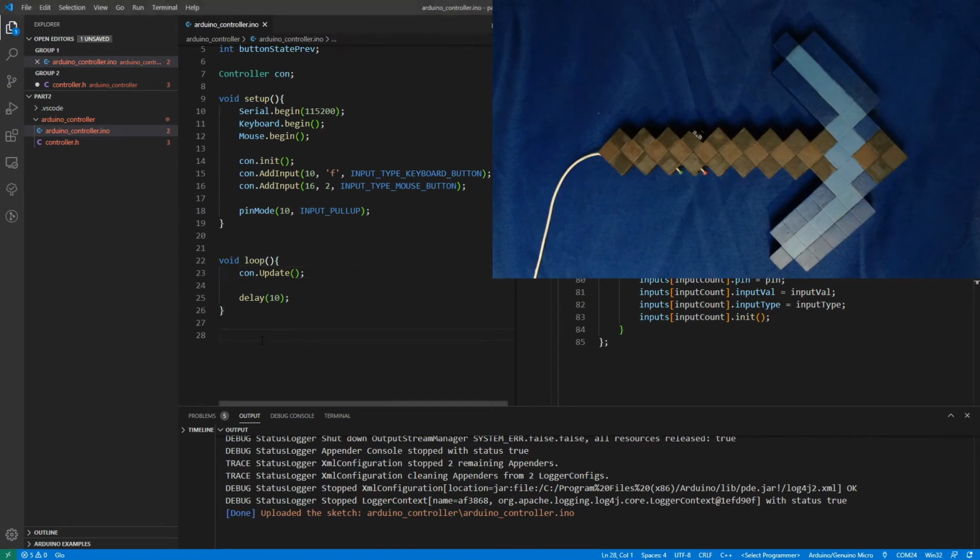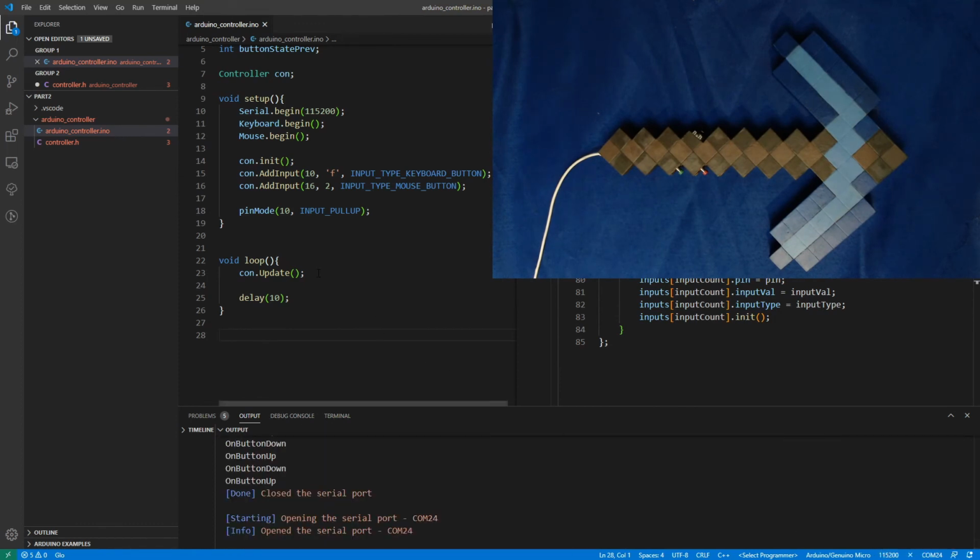Put the cursor over here. So it should be when I push this button, we'll get an F. I tell a lie. When I push that button, we should get a serial message saying on button down. And I don't get that either.